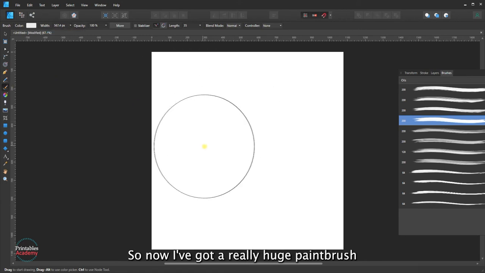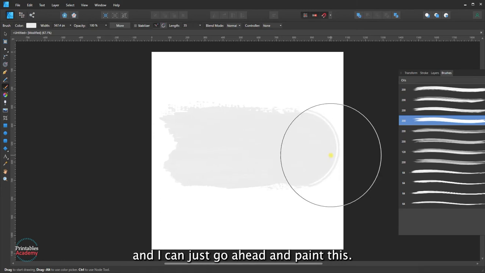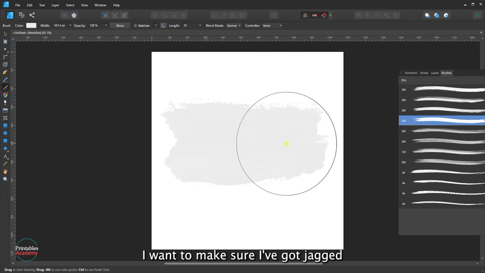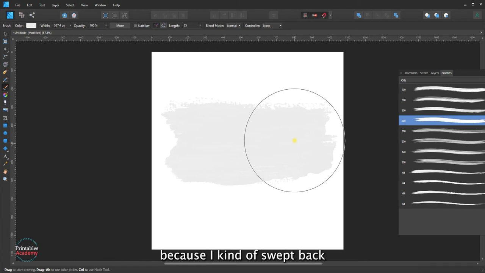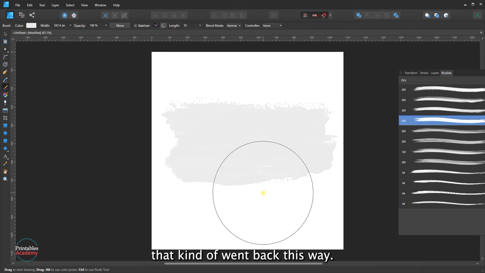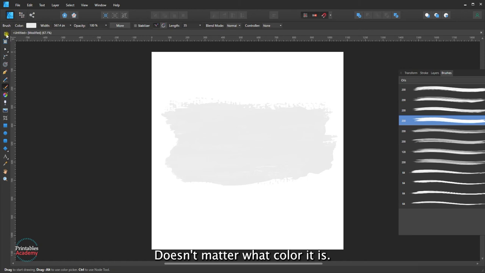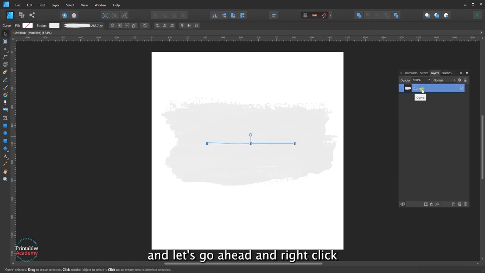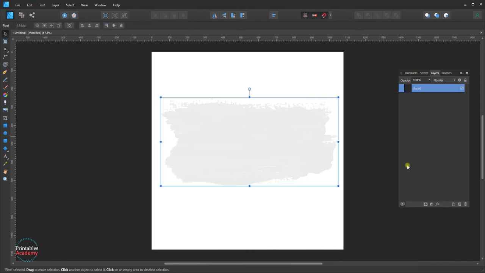All right, so now I've got a really huge paintbrush, and I can just go ahead and paint this. Let's undo that. I want to make sure I've got jagged edges on both sides. I think it rounded because I kind of swiped back with my mouse. I kind of went back this way. So now we've got our nice splotch. Doesn't matter what color it is. And then we're going to go to Layers, and let's go ahead and right click, Rasterize and Trim.